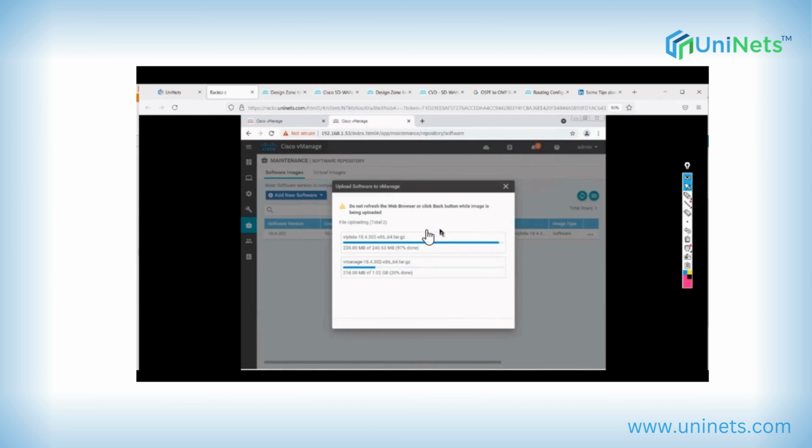And the third one is the remote server, which is a remote FTP server, or HTTP. So in this case, we don't have so many vManages in our infrastructure. We are going to use only that one. Okay.